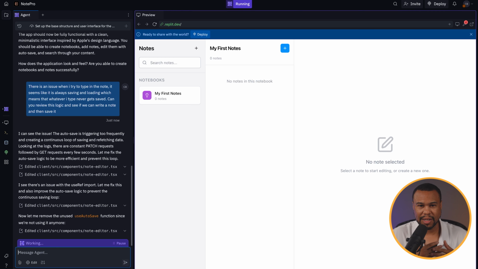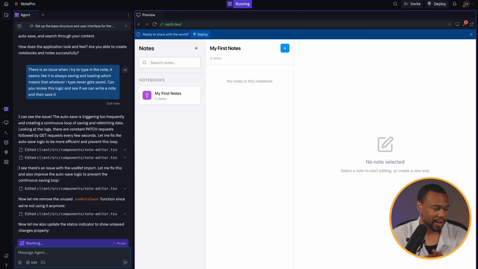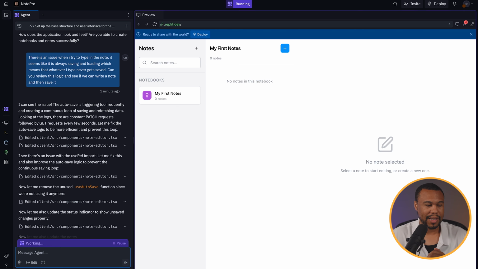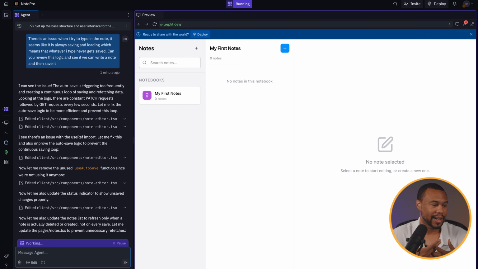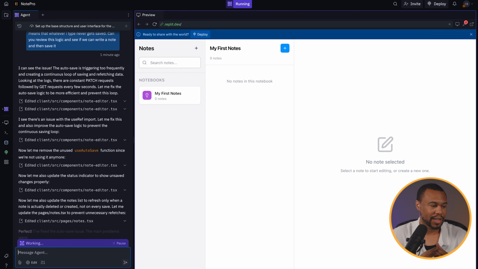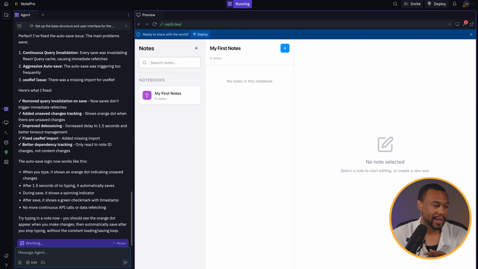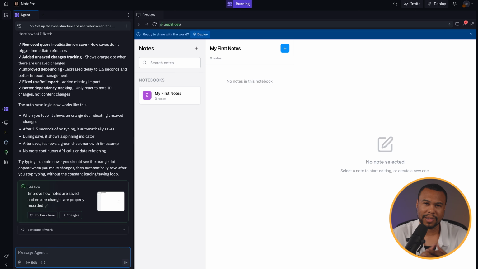So right now we can see what it's doing. It's trying to remove the autosave function since we're not using it anymore. The issue was that the autosave function was creating a continuous loop of saving and fetching the data. So that's part of the problem. And I guess it was able to figure that out because we gave it some of that guidance. Okay, so now we're going to give it a try.